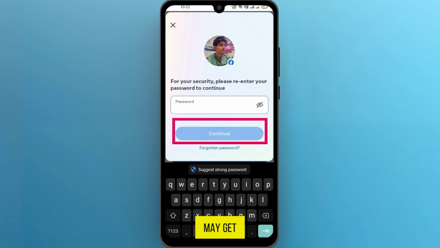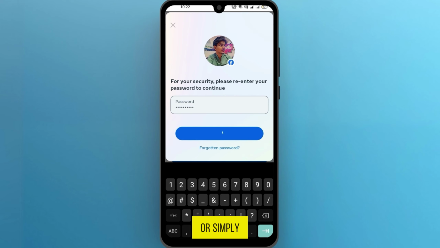Now, you may get the option to provide feedback or simply confirm your decision to deactivate your account. Tap on Continue to confirm. Congratulations! You've successfully deactivated your Facebook account on your Android device. You can reactivate it at any time by simply logging back in.